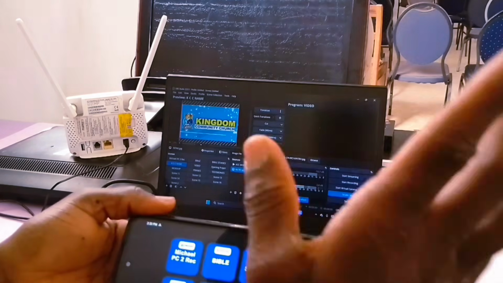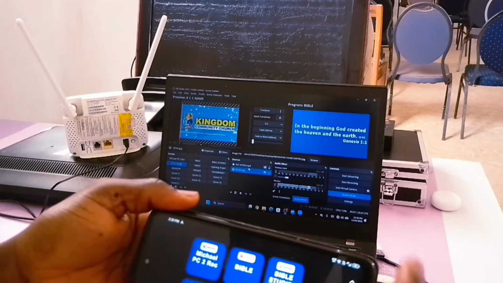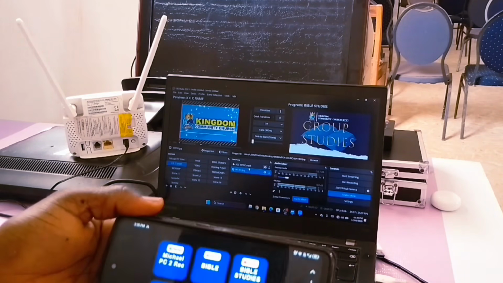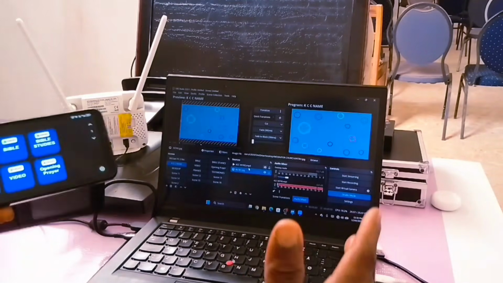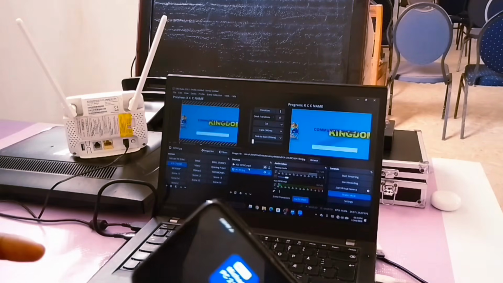If I have video there to play, okay, so I didn't add it. So this is why I play videos after church. So Bible studies, that's group studies, KCC name and everything. It's working perfectly. Okay, so this is how you can connect your Stream Deck to your OBS, and it's very simple. If there is a question to ask about this, I can also answer.